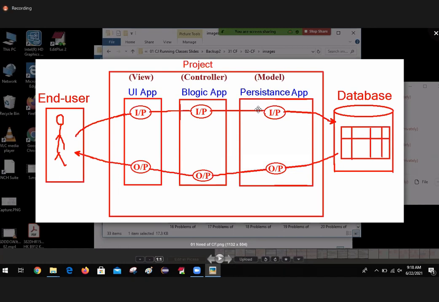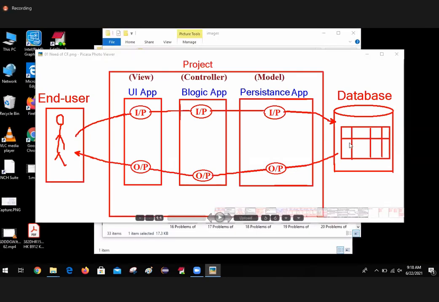Okay, now? Next, what is the data coming? The data we stored inside the database. Again, from the database, we run the select query and read multiple values, and we store those values in the persistence program. It returns those values to the business logic program. The business logic program returns those values to whom now? The UI program, right? And the UI program returns those values to the end user.